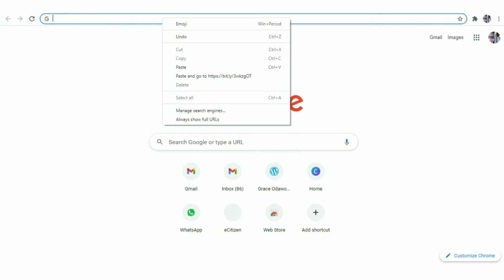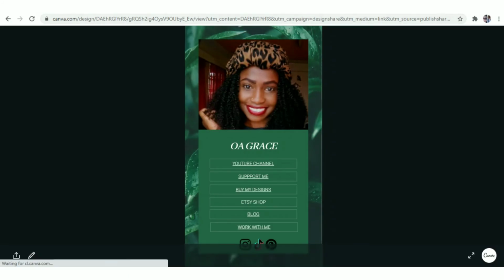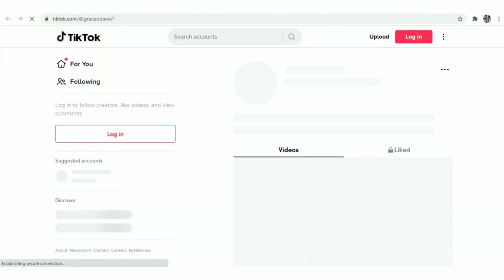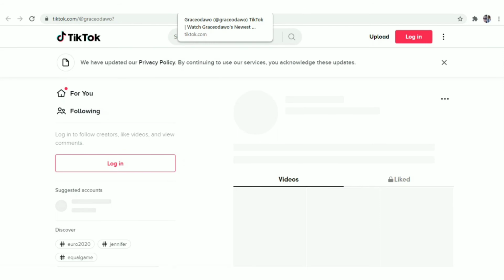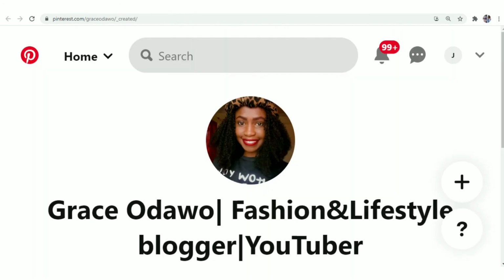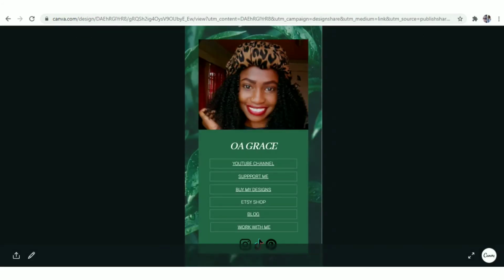Before adding the short link to my Instagram bio, I'm going to test if it actually works. So I just pasted the URL on Google and it led me to my own website. The next thing I did is I clicked on each title of the template to see if it works. I also clicked on the social media icons, and as you can see, it led me to Instagram, to my TikTok, and I also tried the Pinterest one. It actually works. So now that it actually works, I'm going to add it to my Instagram bio.